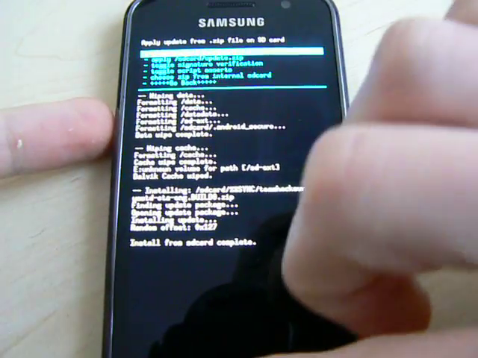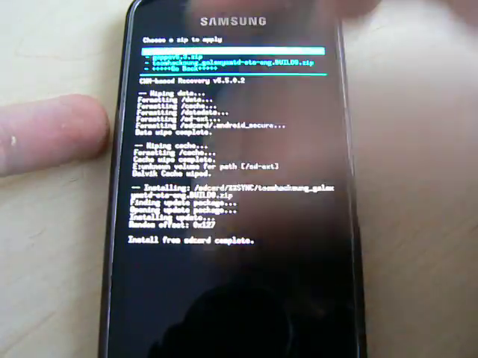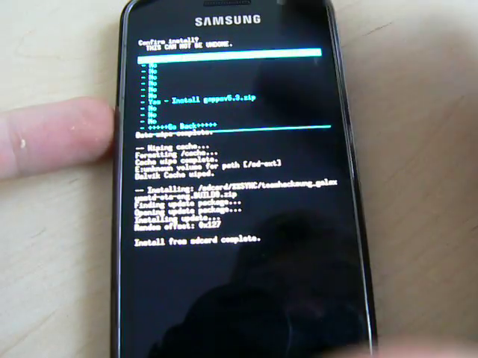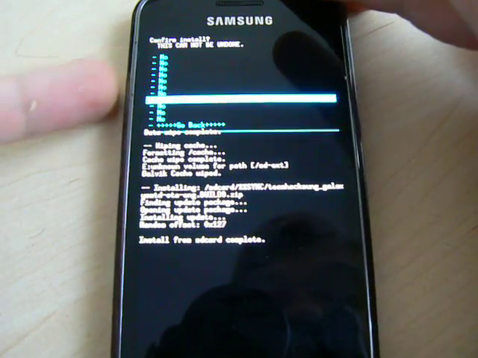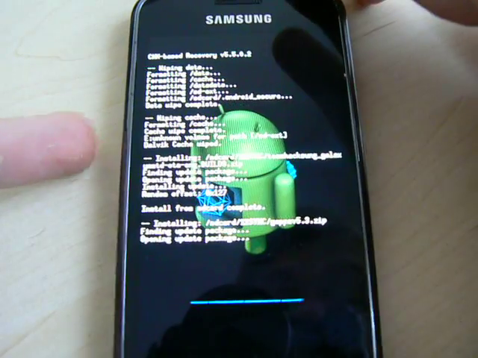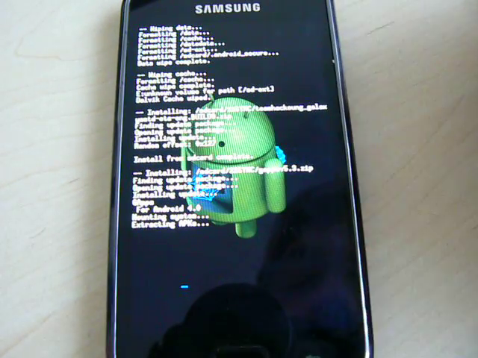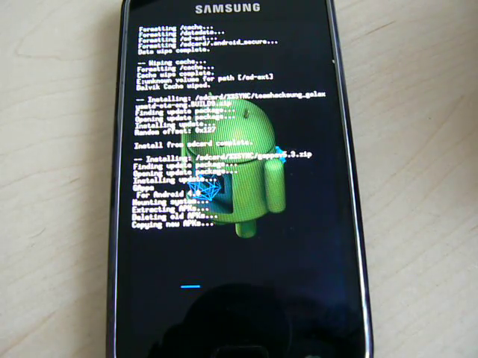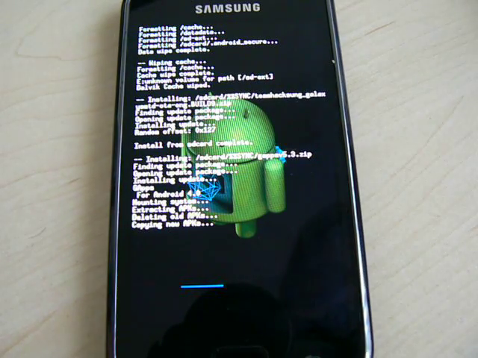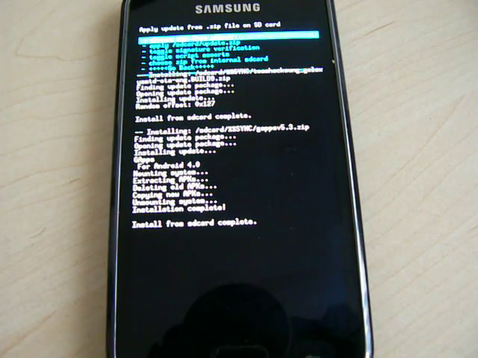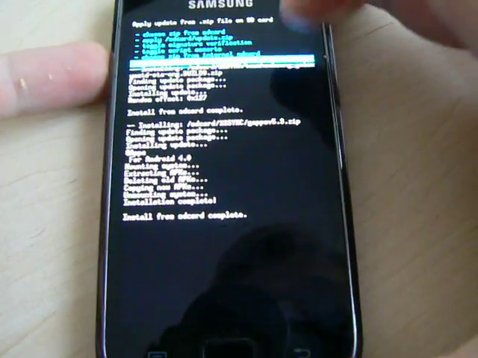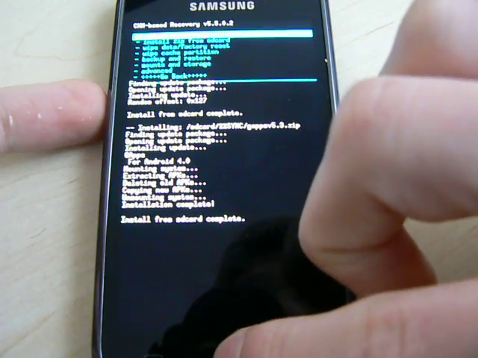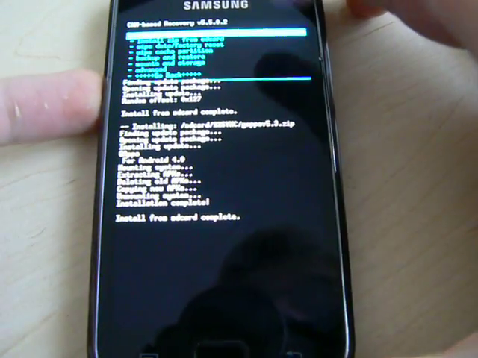Okay, now we install GApps. I have the newest. I don't know what is inside. So this will be my first boot on this build. And now, reboot system.